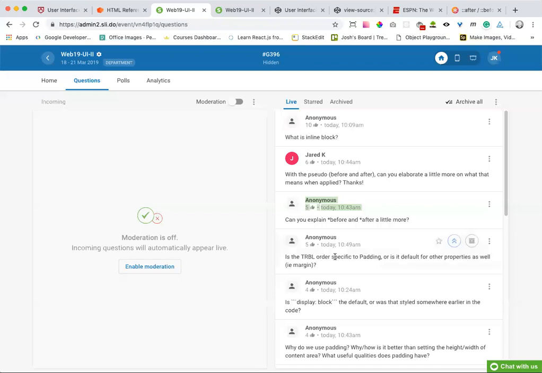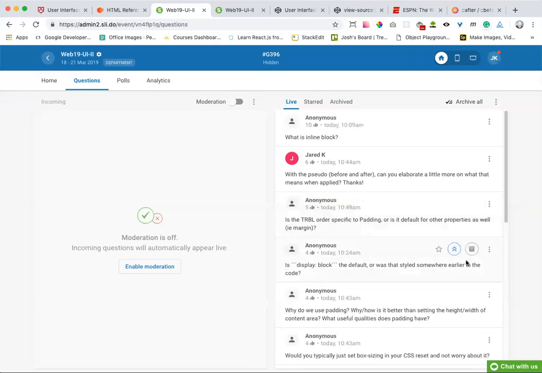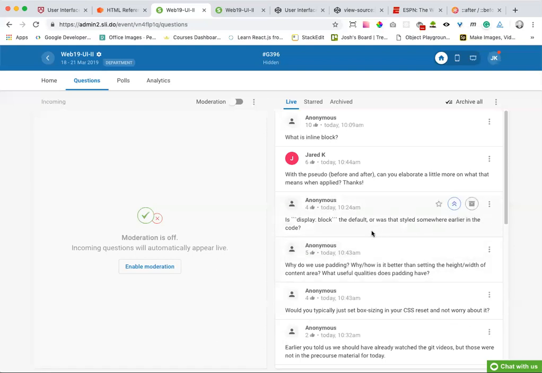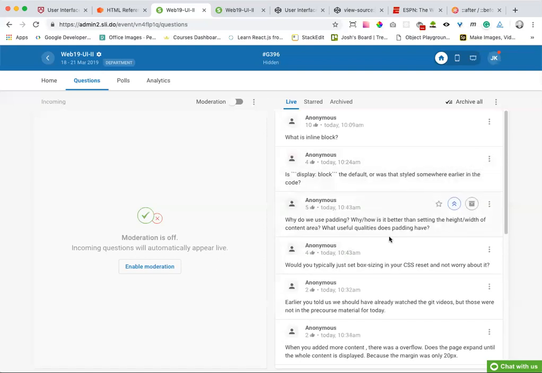Let's go back over here. Is the trouble order specific to padding or other properties? Great question. The answer is margin also has it, which is the last thing we'll talk about. That's why I spend so much time on it, because it does apply to margin. So memorizing trouble for padding helps you in other places later on. Great question. Is display block the default, or is that style? Okay, we'll get to that. With the pseudo before and after, can you elaborate? Okay, we did that. Sweet.